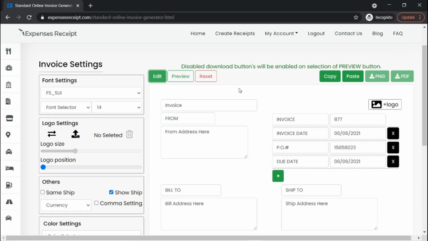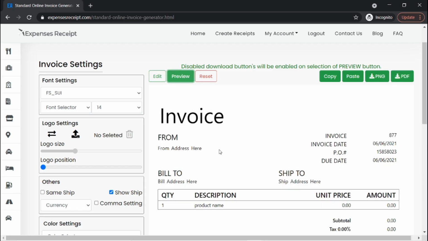So we have to ensure we review before downloading. We have to review it in the preview section and then select it. That's the main reason we have added this functionality. And reset keeps the default settings, so that's what we built it for.